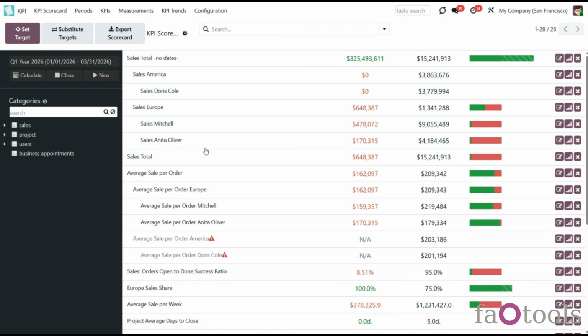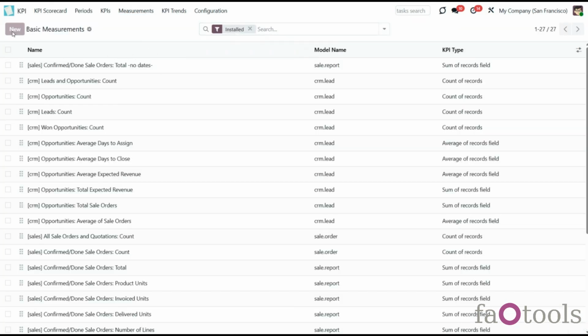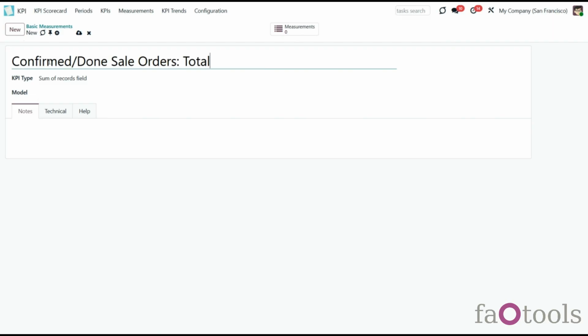Let's create a basic measurement to track the total of all confirmed and done sale orders. For that, go to Measurements, Basic Measurements, and click New. Type a name, in our case it is confirmed done sale orders total, and optionally add a model type before it, in our case it's sales. This way we will be able to find the related measurements quickly.